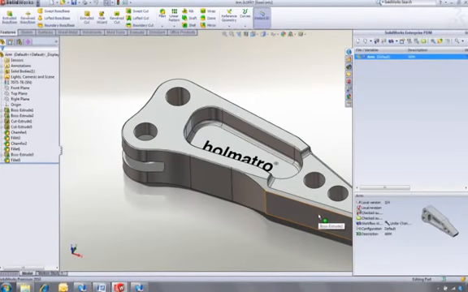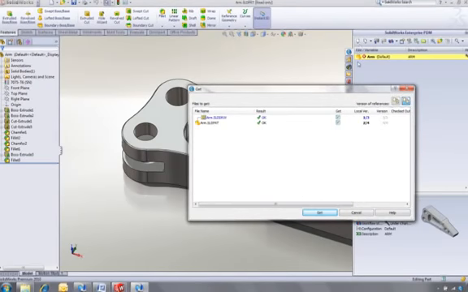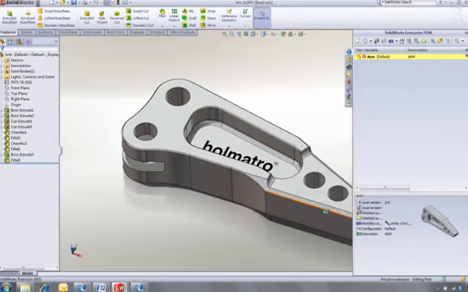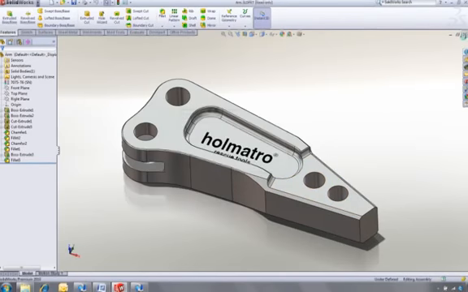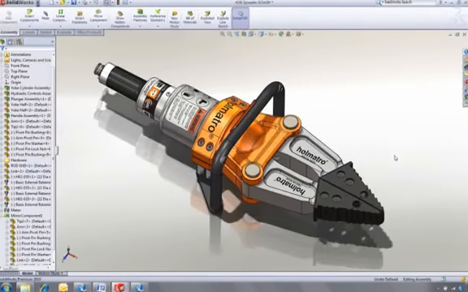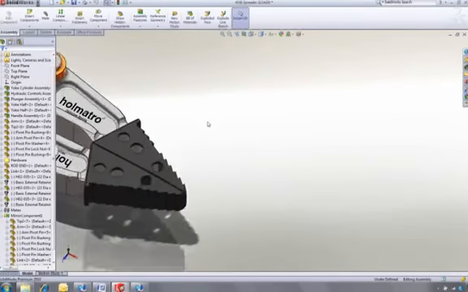And if another user has made changes to the design you're working on, it gets flagged as out of date, so you can retrieve the latest version instantly and review any changes that might impact your design. We've already seen how fast it is to find parts using SolidWorks Search.